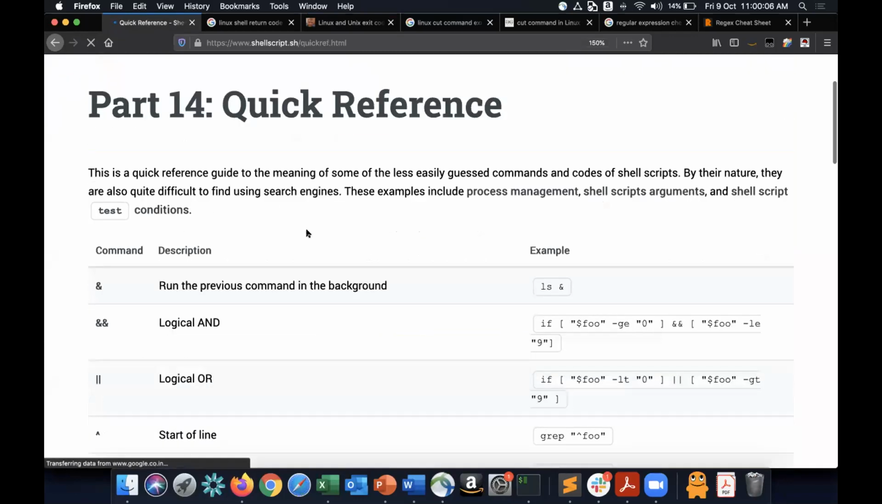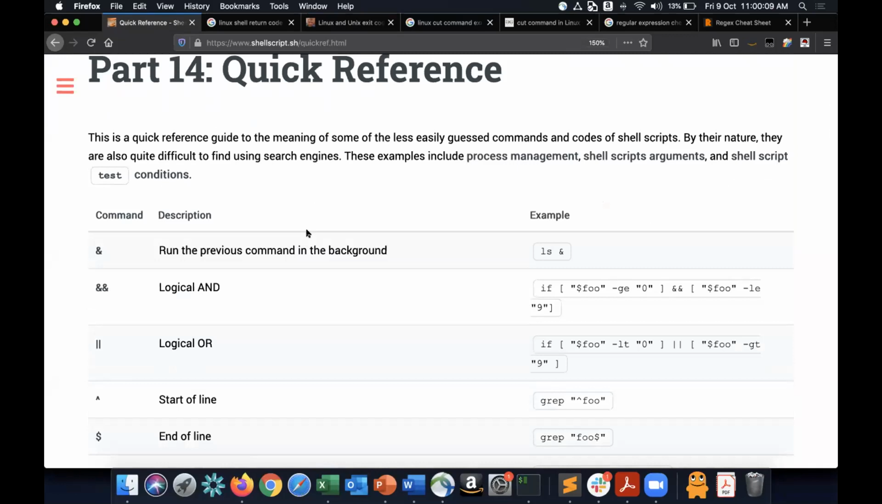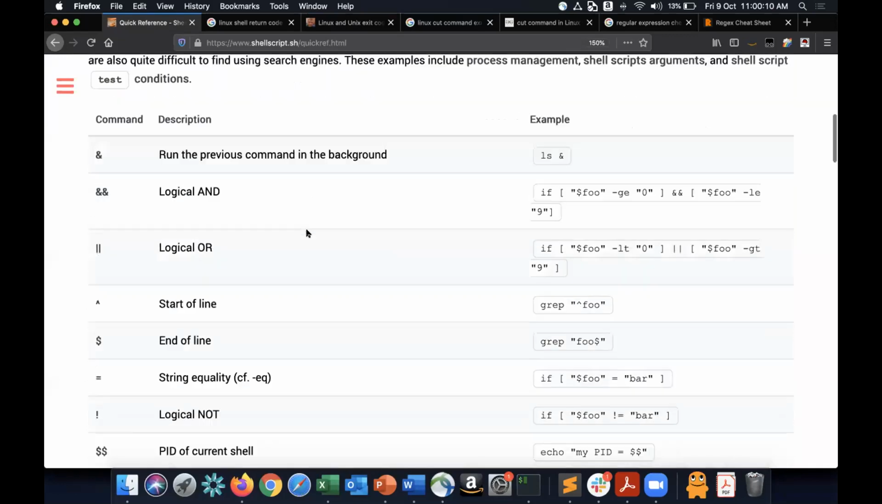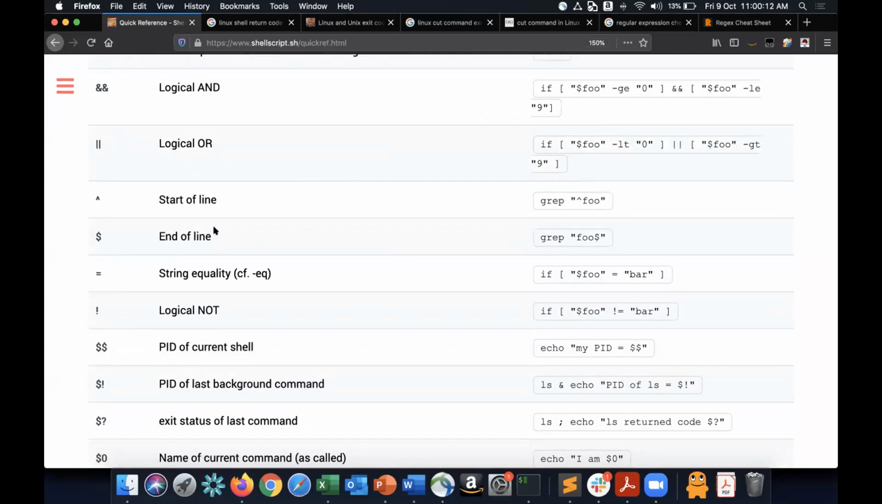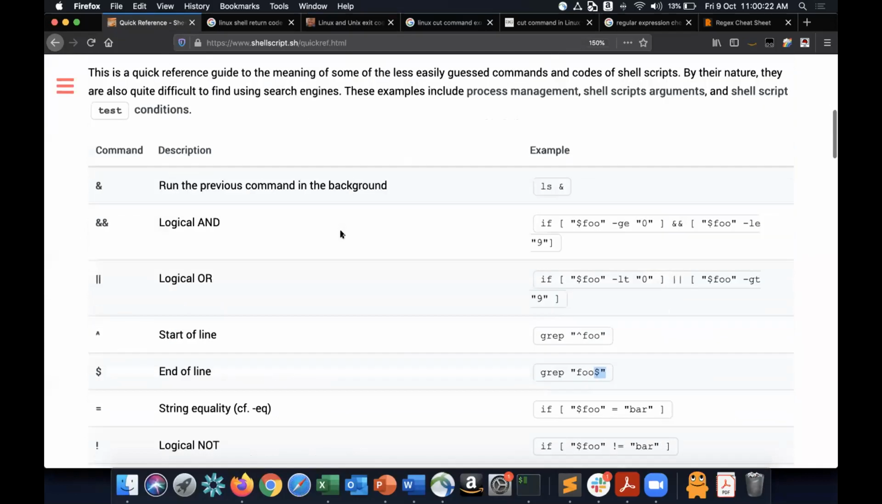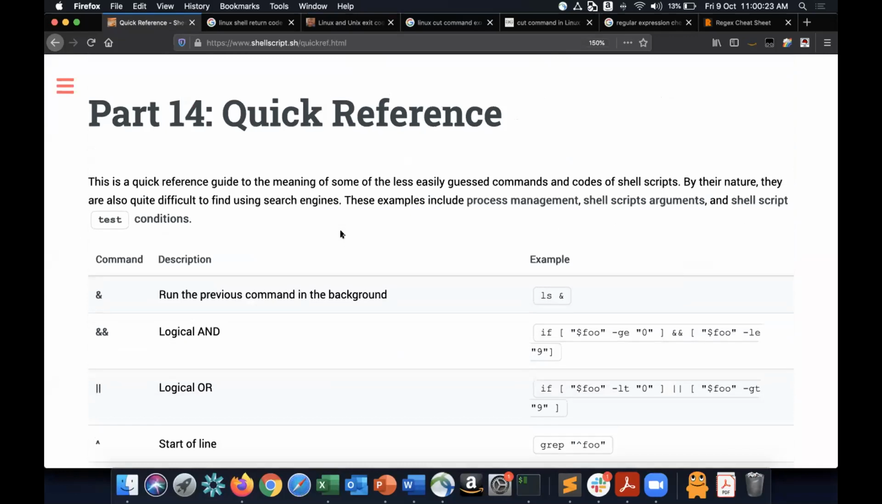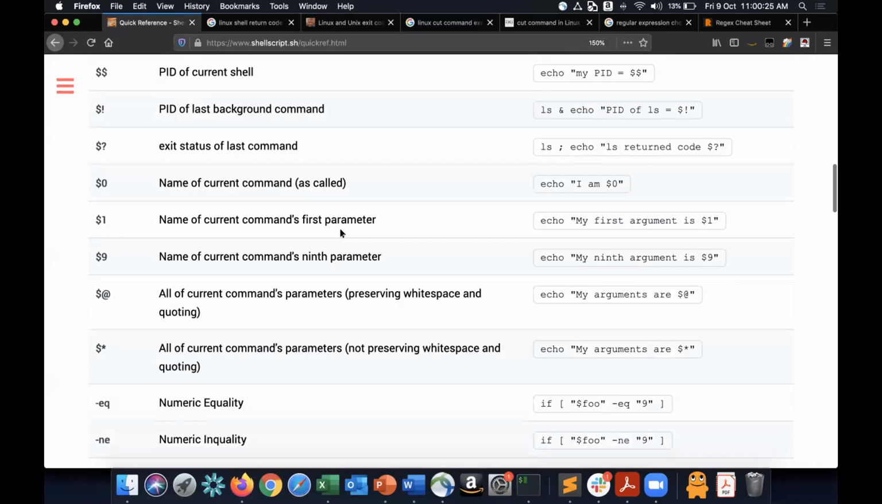Okay, and this is basically a cheat sheet, a quick reference. Some of the grep functions that somebody asked about, right? See this, grep foo, and dollar means end of the line. This will be quite helpful, so you can just go through this cheat sheet.